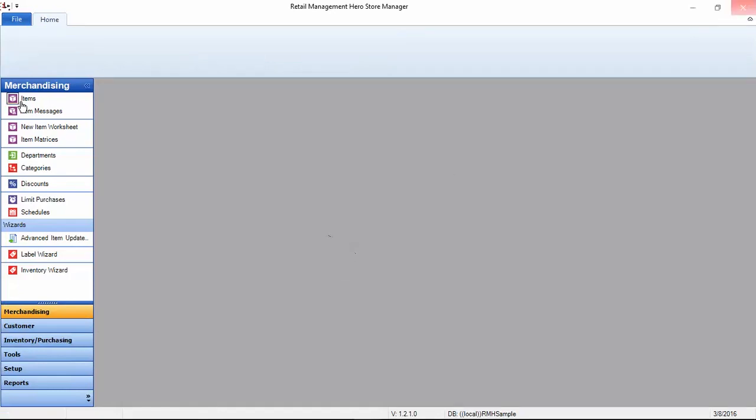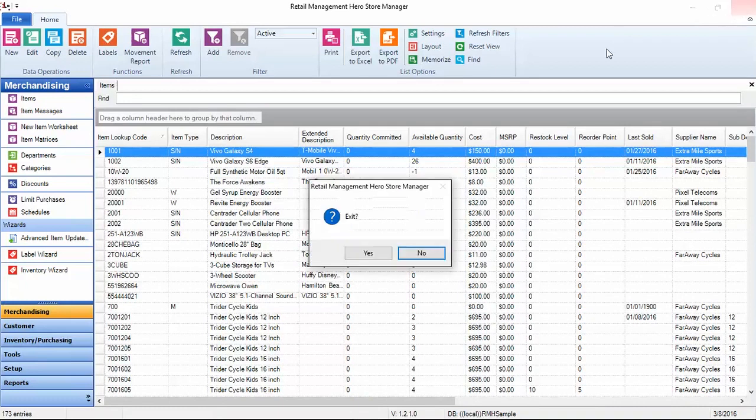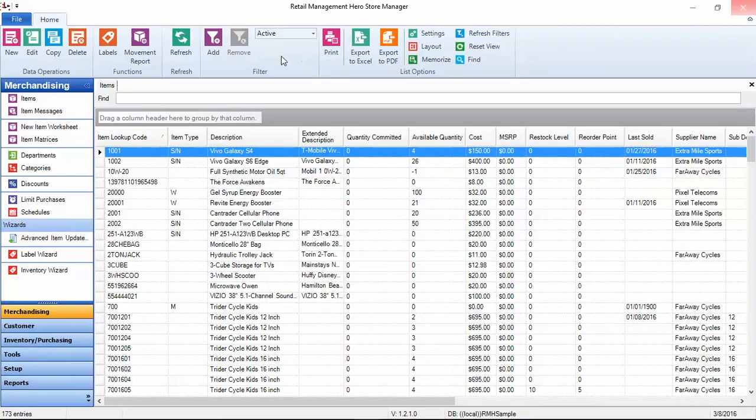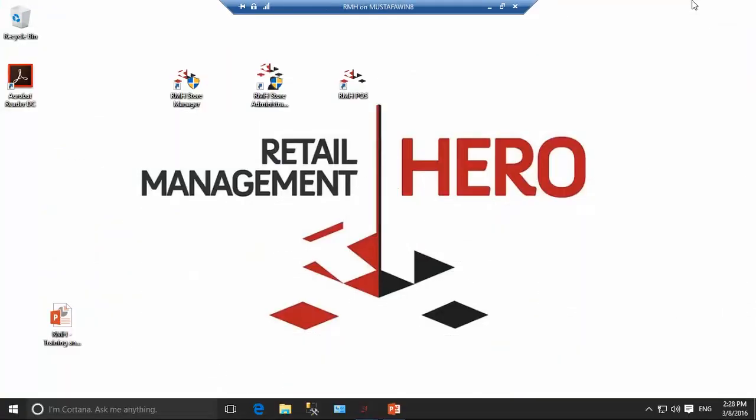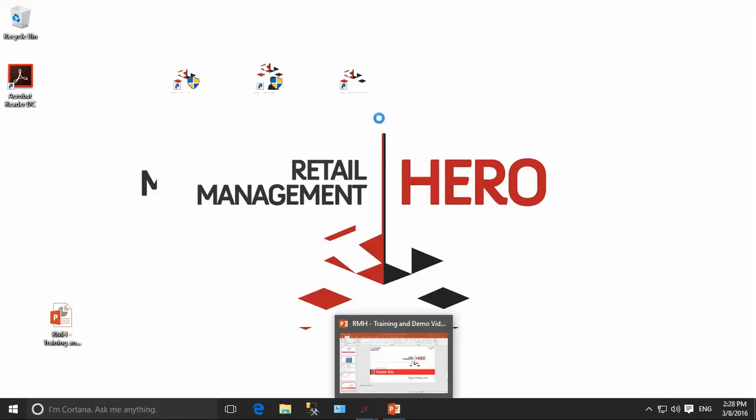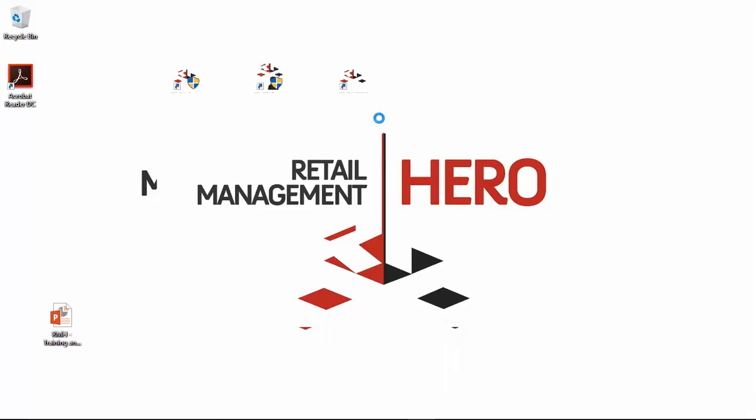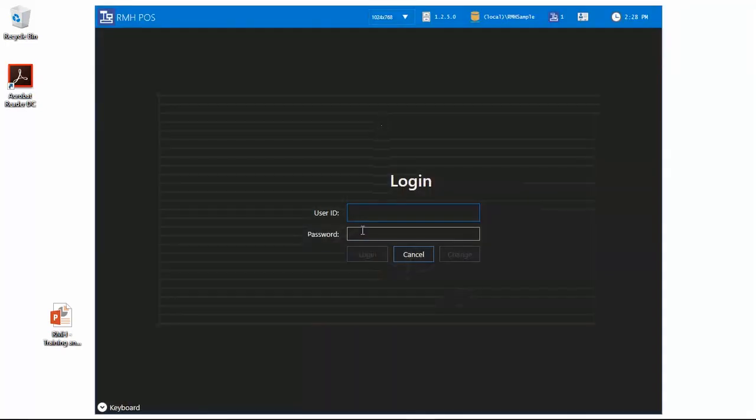So depending on what screen you are on, sometimes it doesn't close the manager program. Depending on what screen you're open, you might be still editing something on the grid, so it doesn't allow me to close the manager program. So I'm just going to minimize it for the time being. Let's go into the RMH POS. So I'm just going to double click on the POS. So when I run the POS program, the first thing you will see is the login screen. So I'm going to go ahead and use my login.